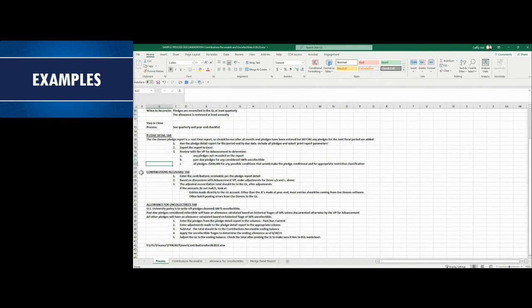So once we've got the pledge report, now we can go to our contributions receivable tab, and we're going to enter the contributions receivable from that pledge report detail as adjusted perhaps. We're going to make those adjustments that we talked about with the advancement VP. And then we also say when we get done, this adjusted total should tie to the general ledger. Not a small step. It's amazing how many reconciliation papers get all the way done. When you compare them to the final numbers in your general ledger, they don't tie. So this is an important step to teach your staff and to have them checking.